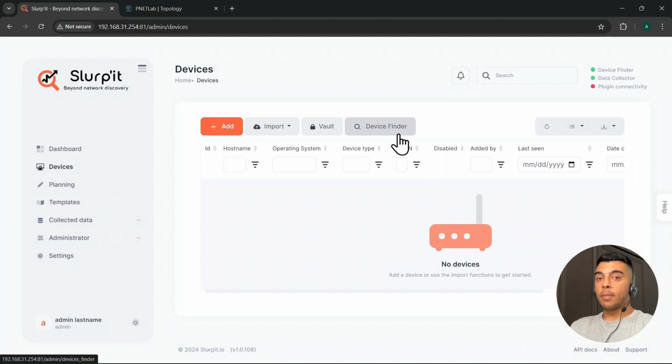This is a very powerful feature, and Device Finder, as opposed to the manual way, uses SNMP version 2 and version 3. So as opposed to importing devices manually one by one, we can target a range of IP addresses, a whole subnet, and we import whatever device that is inside that subnet.